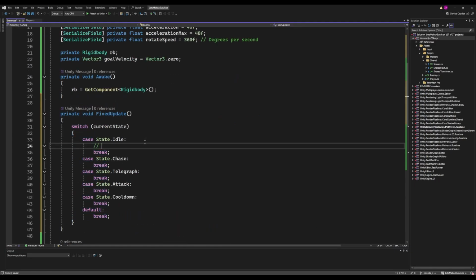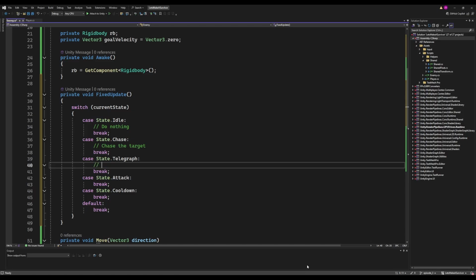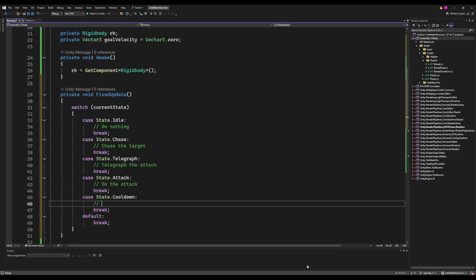Then we would have each of these states. So in Idle we would do nothing. In Chase we will chase the target. In Telegraph we will telegraph the attack. In Attack we would do the attack. And then finally in Cooldown we will activate the attack cooldown.